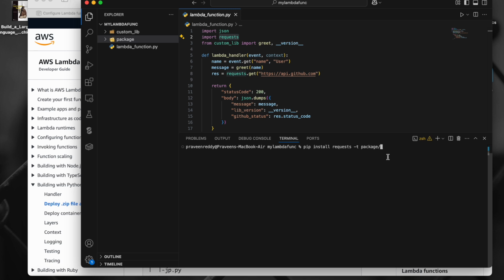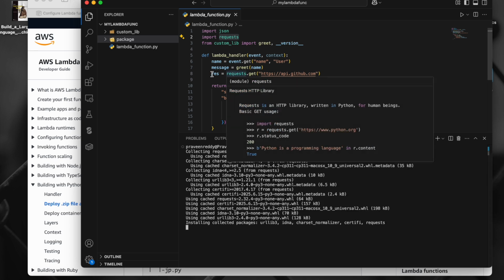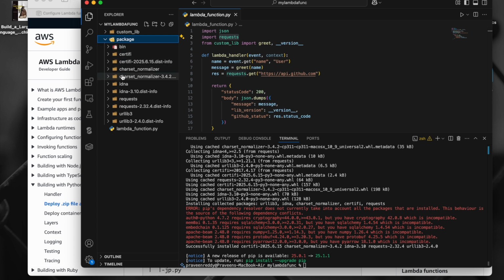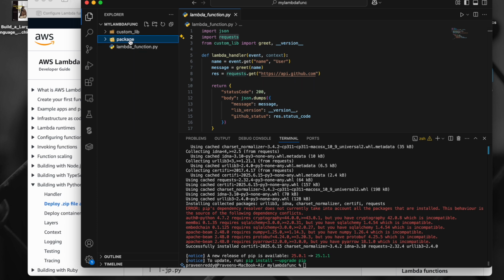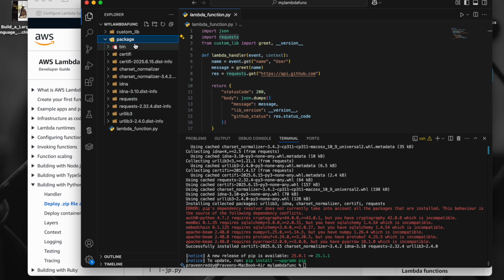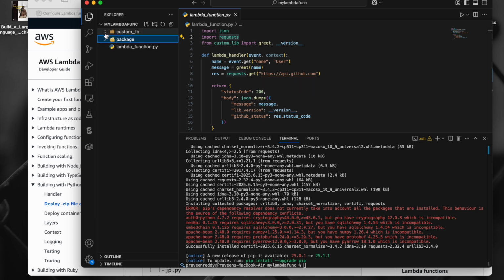If you see, I'm not in this package folder, I'm in my lambda function folder only, and I'm installing and saying to install everything in this packages folder. So now when I execute this, all the dependency libraries came inside this package. Now we can locally test this code, but while adding a package, we should make sure all these libraries or folders are outside of this package. Everything should be in this root folder only, inside my lambda func only.